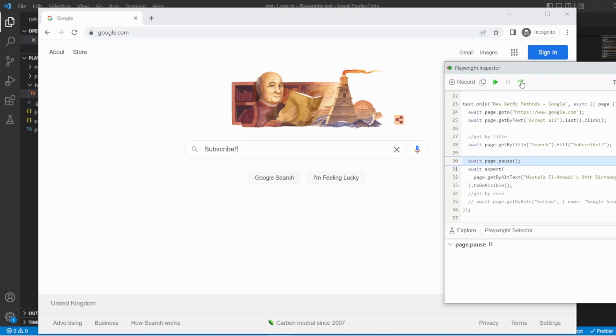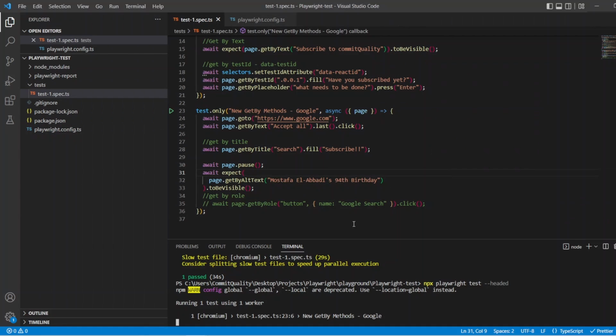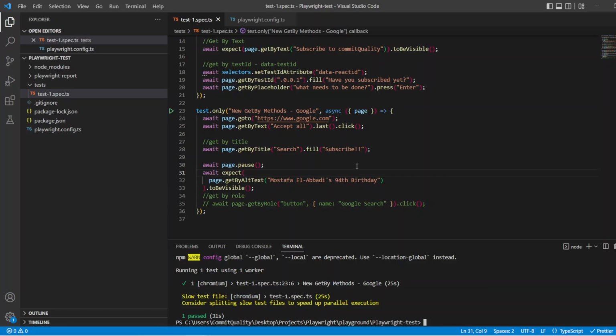Okay, so let's just step over this, and for that expect, it's found it, it's highlighted it. If we step over, we can see all is working perfectly and the test has just passed. Brilliant. So it's a nice easy way of getting alt text once again, instead of having to say things like page.locator and then the square brackets, alt text, whatever it was, equals all of this. Just tidies it up a little bit and it makes more sense of exactly what you're looking for.